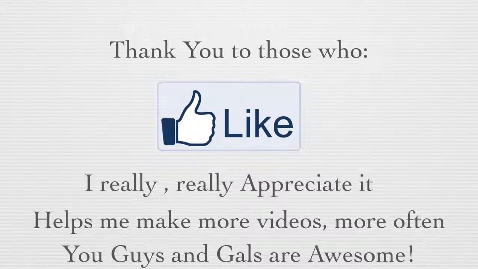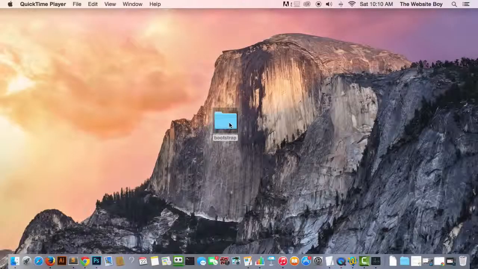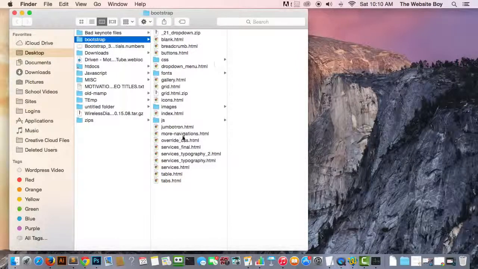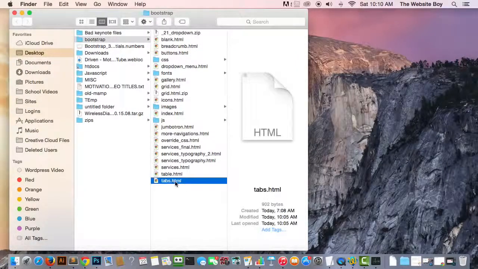All right. So anyways, I'm going to show you how to do some really cool stuff with tabs right now. So let's go ahead and do it. Let's open up our Bootstrap folder. And in this folder, you're going to find tabs.html. Open that up in your browser.